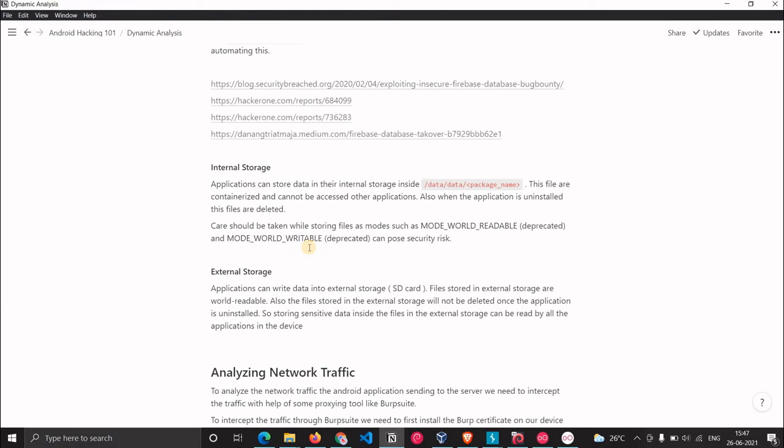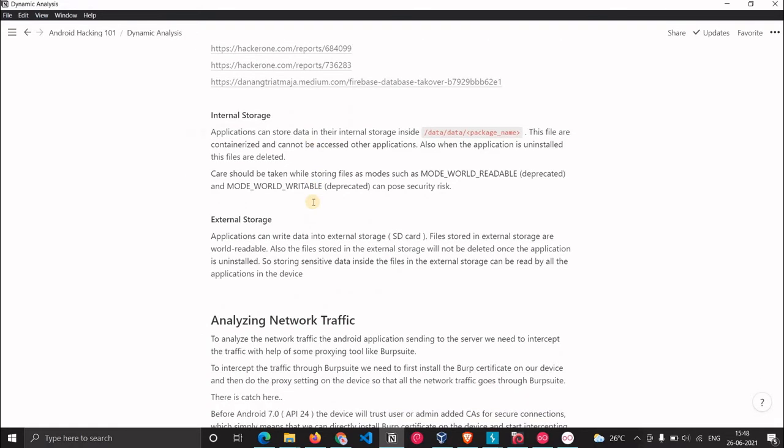Now the fourth one is internal storage. As we discussed before also, each application has its own internal storage, which is a kind of sandboxed environment, and no other application can read these details. But care should be taken while storing, so that the files are not stored with modes like world readable or world writable. Since these are deprecated, there are fewer chances that this will happen. But still, for API level less than 17, an application can use these methods, so care should be taken here.